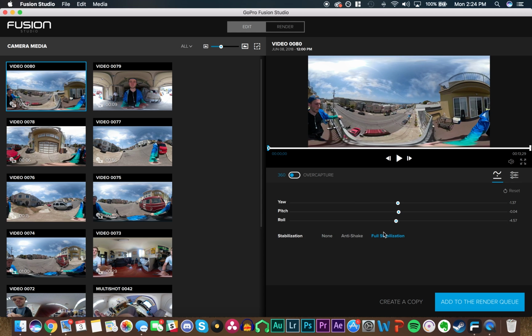And as far as stabilization goes, it's always nice to have full stabilization on. I usually just leave it on. Anti-shake, I've never actually used this, but it says right there, removes jitter, smoothing your video, keeps camera orientation steady, ideal for body and gear mounted footage. Definition for full stabilization is smooths your video, locking the view in one direction, ideal for headset and VR viewing.